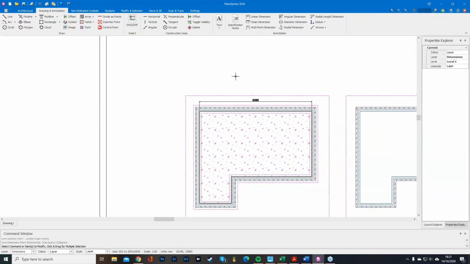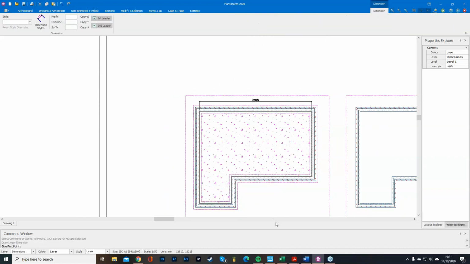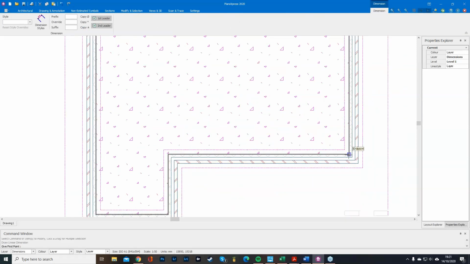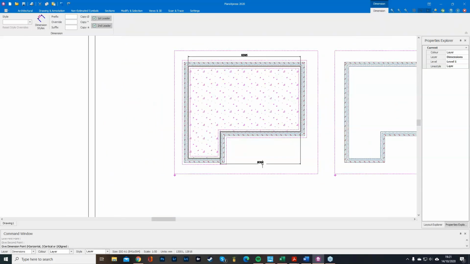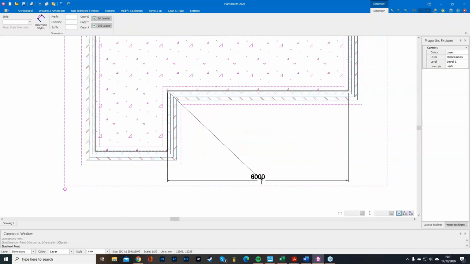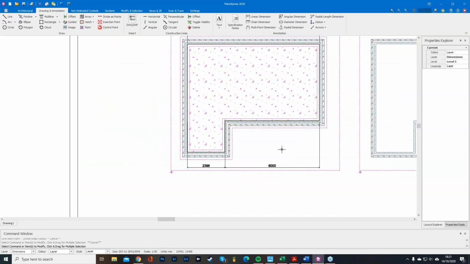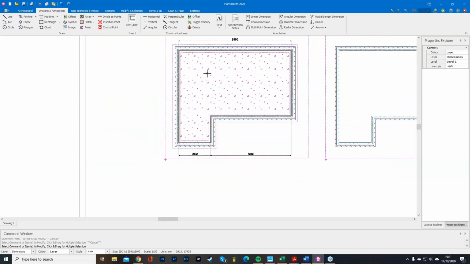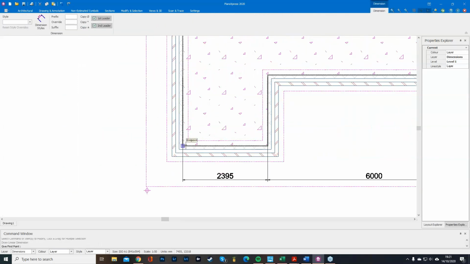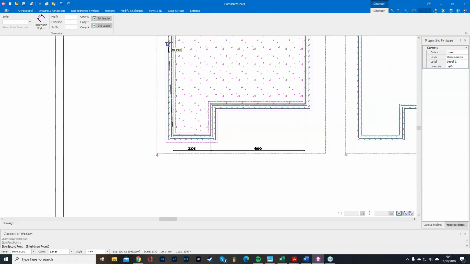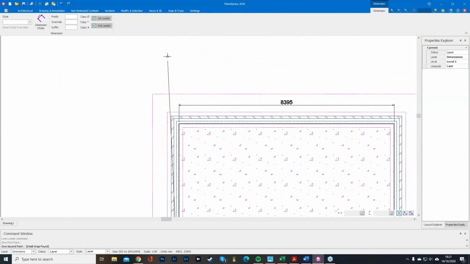But if I wanted to have multiple stops, I can choose the chain dimension, and then I can go, okay, we've got these 2 points here. That's 6 meters, and I'm going to pop that here, and then I'm going to go to the perpendicular wall as well, and we can drop that one in. So we know at least now what our dimensions are from left to right, and I can also do one from front to back if I wanted to as well.